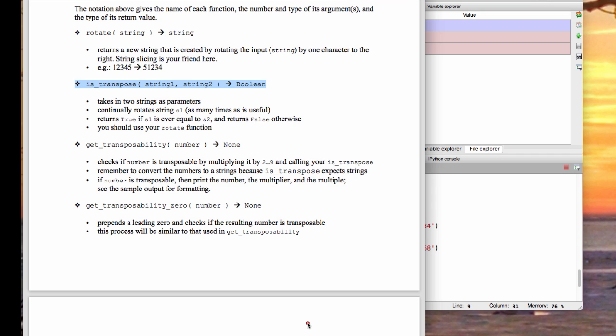Each one gets tested. So we write the rotate string, we test it, boom, it's working. All right, we do the same. Now we use the transpose, which calls the rotate function, test it out. Now that one works, and we can keep working through these. How about the get transposability? So what does this mean? This means we take a number and we multiply it by one of these integers, 2 to 9, because 1 isn't very interesting.